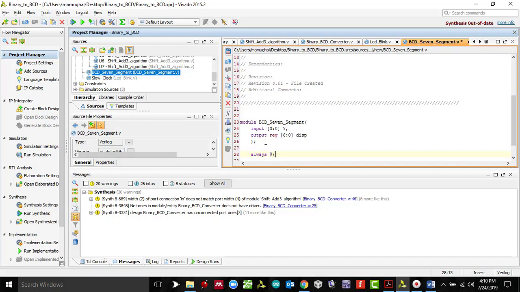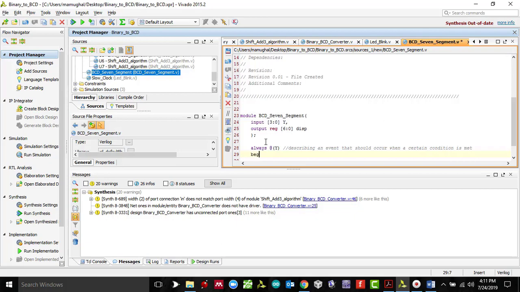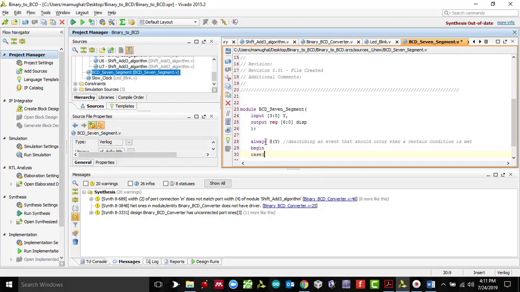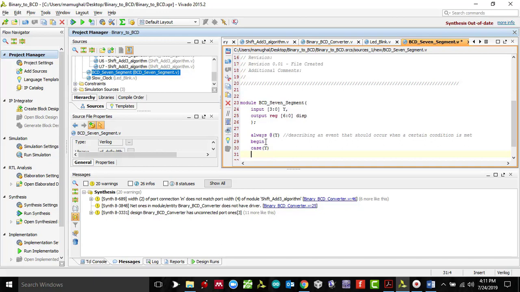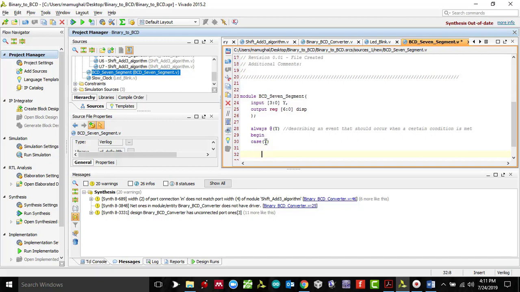statement, always at Y. Basically what I'm saying is we are describing an event that should occur when a certain condition is met. And I'm going to start off with the begin and say case, and then we have 15 cases basically. Okay, and then those start off with a 0.